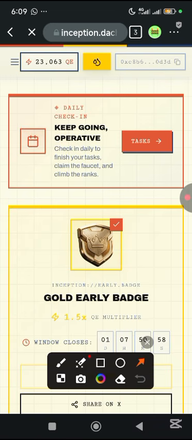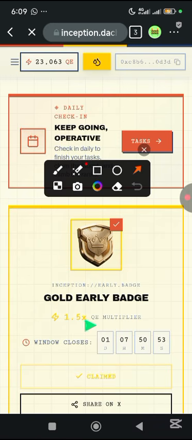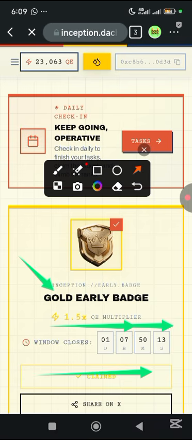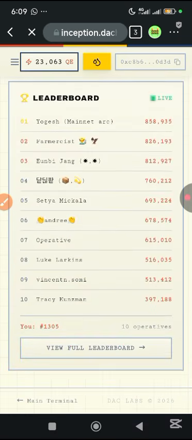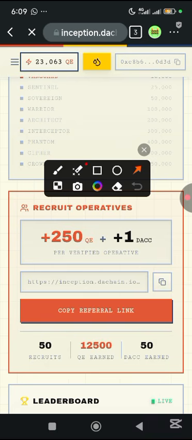Now this is very, very important. If you're seeing this particular video right now, you have 1 day and 7 hours left to claim your Gold Early badge. This is quite similar to the OG role. It's just a badge that shows you are actually early on this particular testnet. And one good benefit is that it's going to give you a 1.5x multiplier on all your quantum energy points. So you just come down here and you claim it, okay? Then for you to be able to get your referral link, just scroll down and you can see your referral link here. Copy it and share it to your friends.